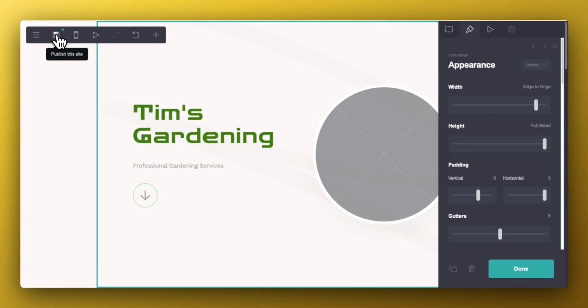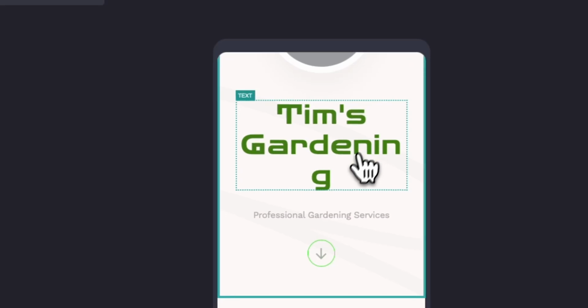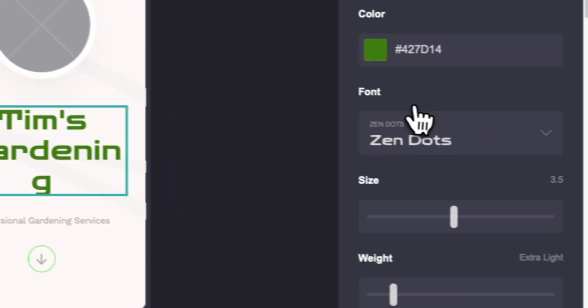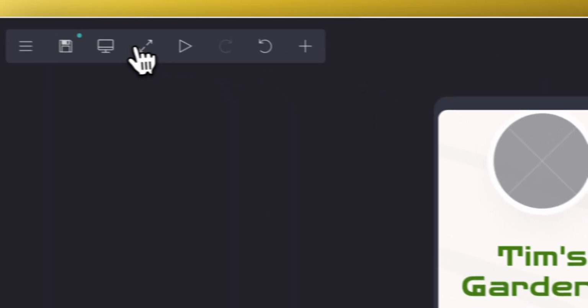You could also save this. You could publish the site. You could view it on mobile, so if you want to see what it looks like on mobile. So as you can see now on mobile, we can already see that this text is too big for a mobile device. So all we do is we decrease the size of the text. So let's go back to our desktop version and we decrease the size of the text.